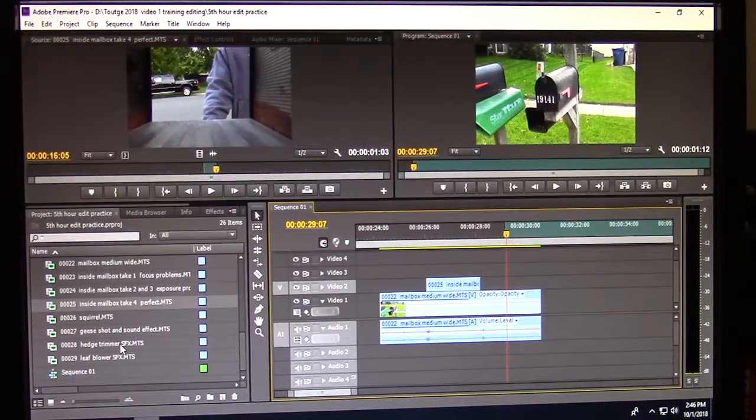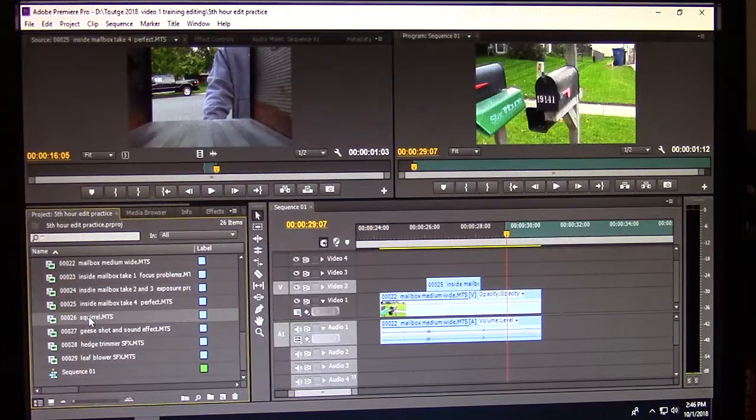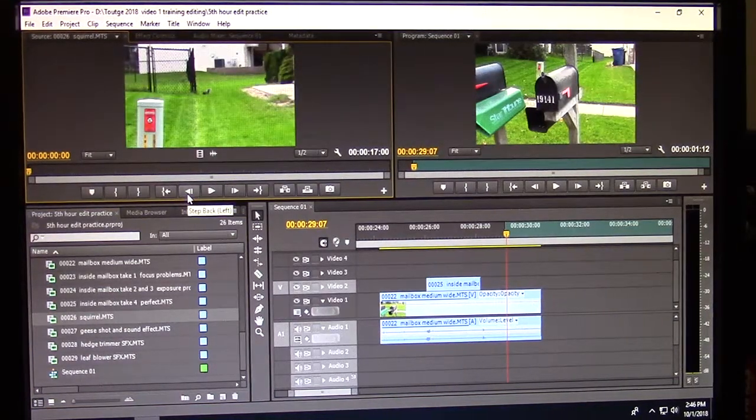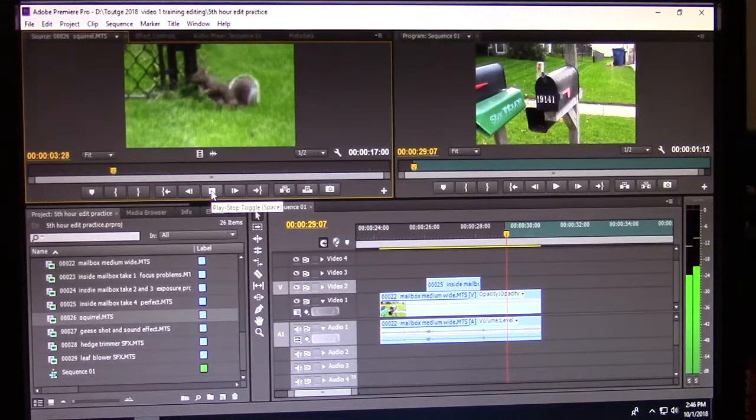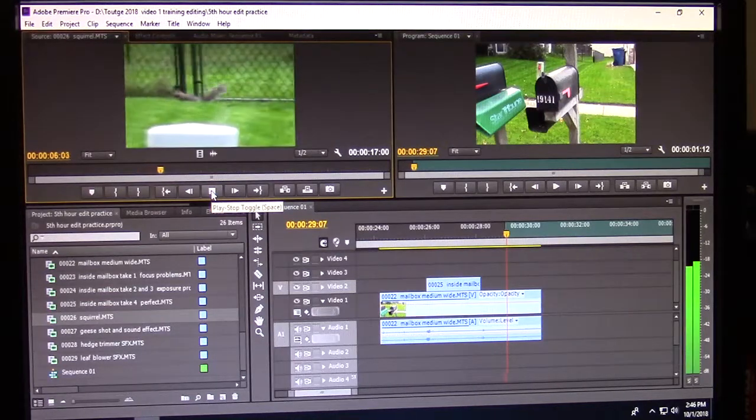All right, I promised squirrels and rabbits. Squirrels. All right, so when I got done filming the mailbox, yes, you may go to the bathroom. Squirrel. There's a squirrel right back here. You see my mouse. And so I got him on camera. He was interested in that as to what I was doing.